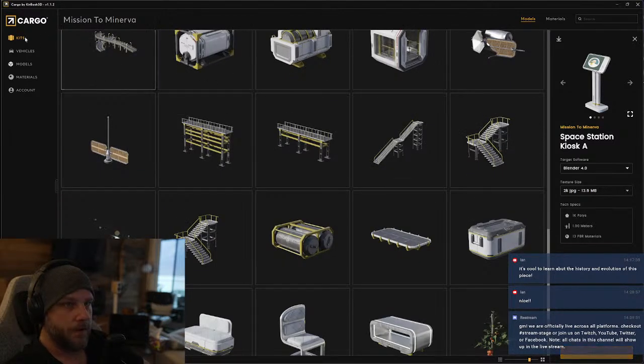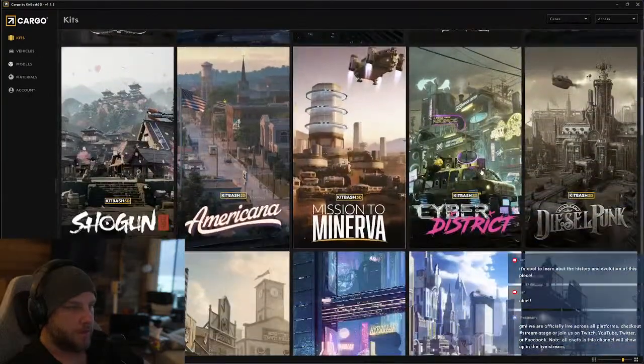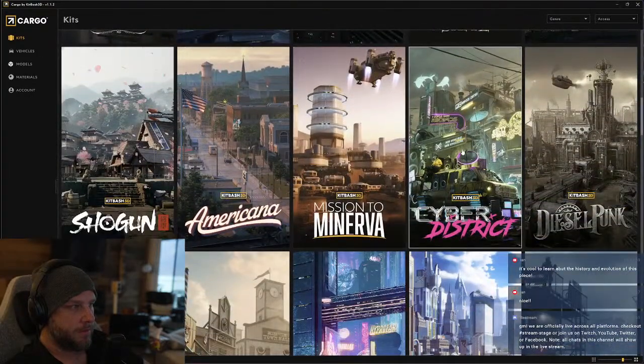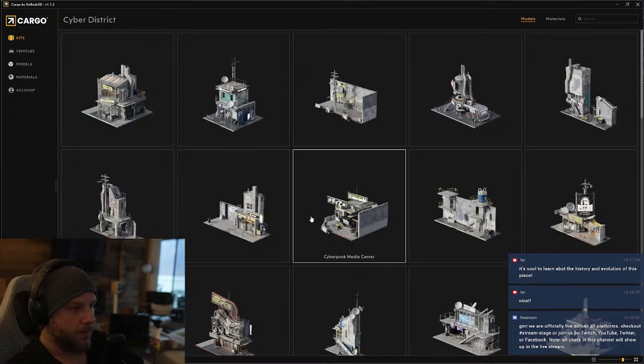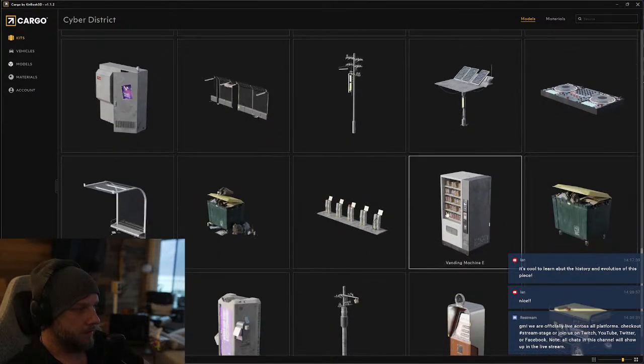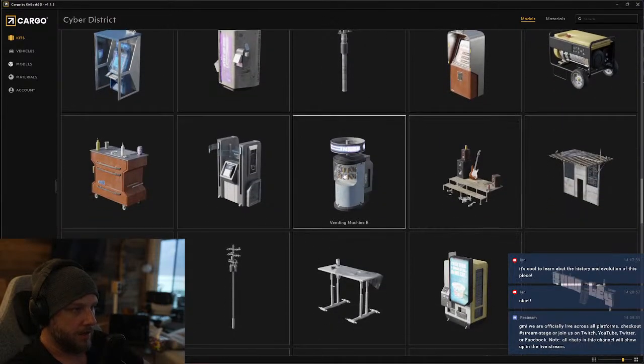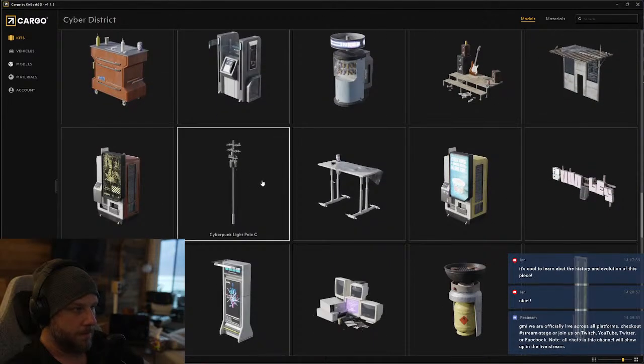Port. Where was the other one? Cyber District is not the style that we're really looking for, but it's always worth checking. Oh, it's cool. Shark Tank. DJ booth. Benches. Again, not the style that we're going for.